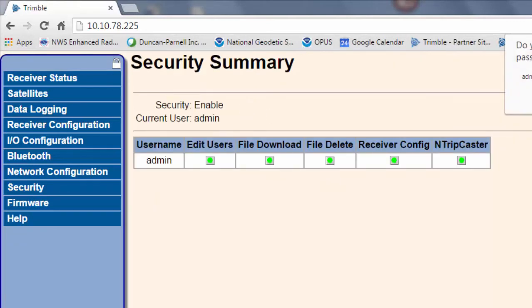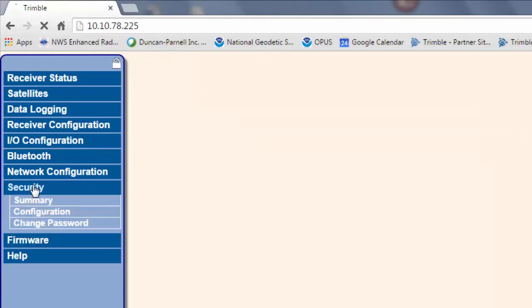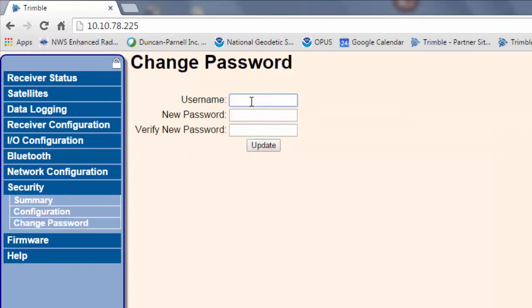So we do have security enabled. If you want to change the password, we can go back to security, go to change password. Now for the admin account and having control of the receiver, the username will remain as admin, so we'll type that in, but we can give it a new password. And just repeat that.